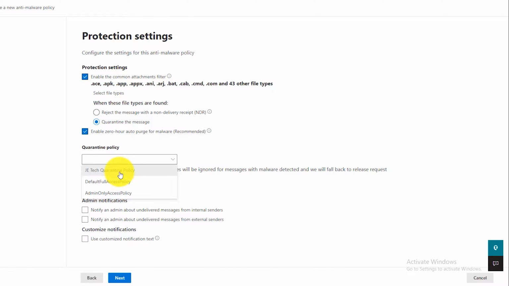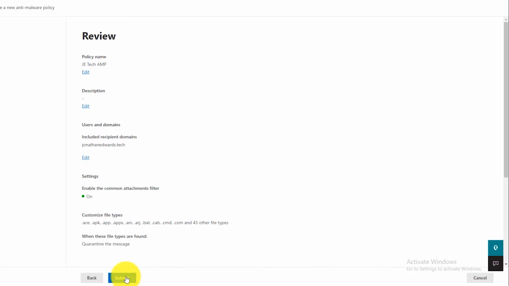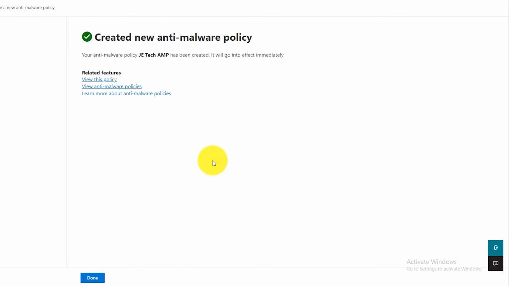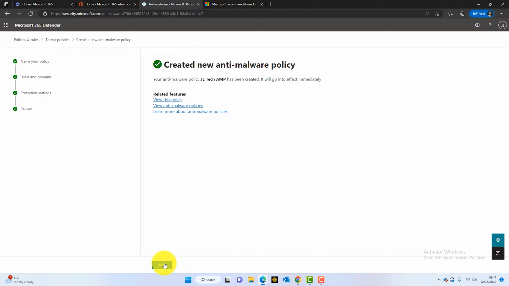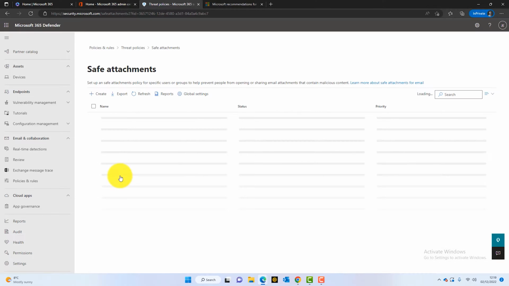Quarantine policy, we've seen that before, so we'll choose that one. And then we've got some notifications here. So you can notify an admin. Again, you can send an email to the IT department for internal and external senders, and you can use customized text if you want to do that. Okay, I'm not going to do that, but I'll click on next. And that really is the anti-malware policy. That one's nice and easy. And click on done.